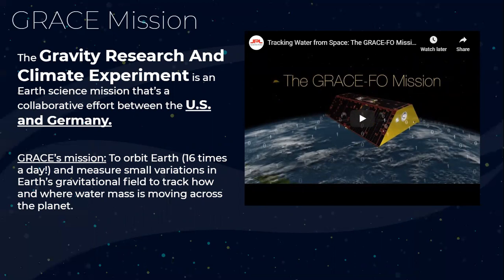The mission is these two satellites, GRACE-1 and GRACE-Follow-On. And they orbit the Earth 16 times a day. And they measure small changes in the Earth's gravitational field. And by doing that, they're actually in turn getting an indirect measurement of where mass due to water is moving across the planet. And you're a little confused about that connection between gravity and water. We're going to clear it up.